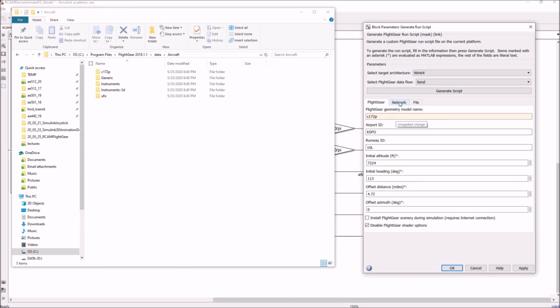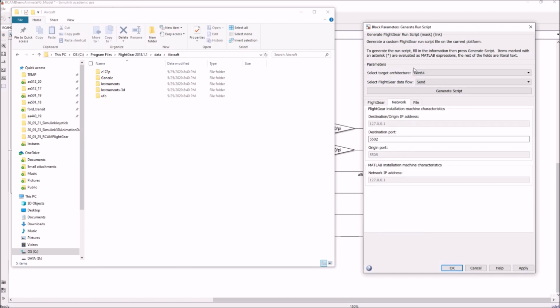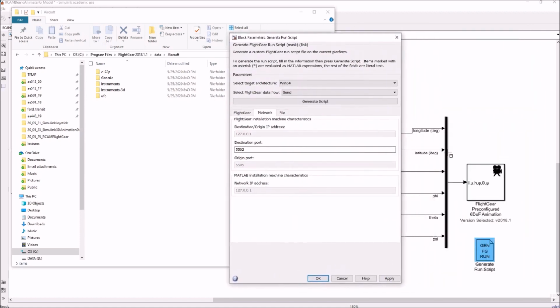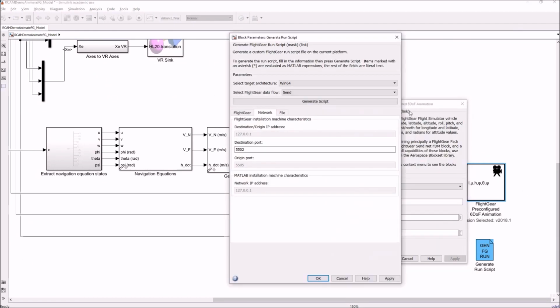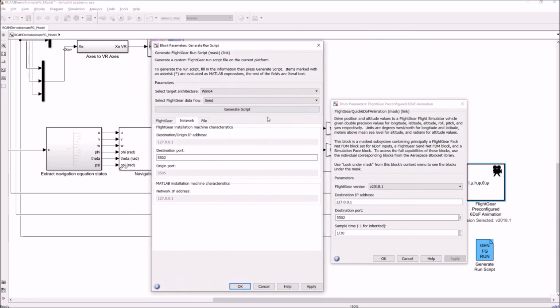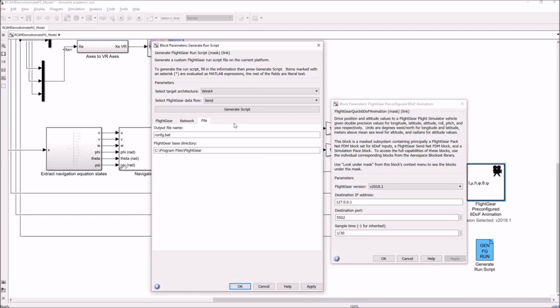Okay, then let's come over here to network. Okay, network, again, this should look pretty familiar. Here's my IP address, here's the port, and again, we kind of want to make sure that that matches the block parameters here. Whoops. Can I open both these at the same time? There we go. Okay, so again, the IP addresses, yeah, that matches. The ports match. Okay, great. And let's come over here to file.